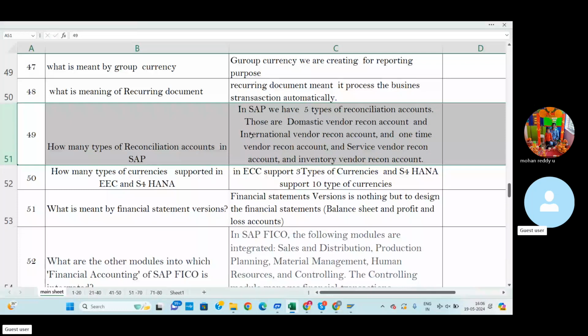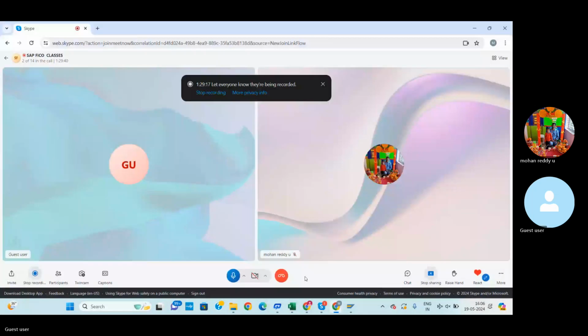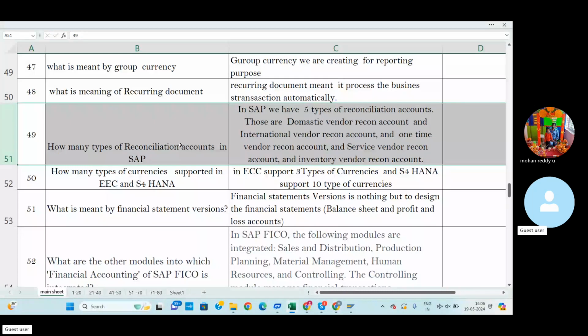Here I'll explain: in SAP we have 5 types of reconciliation accounts. Among them, almost 3 types are the most important. Those are domestic vendor reconciliation account, international vendor reconciliation account and one-time vendor reconciliation account. And two more: the service vendor reconciliation account and the inventory vendor reconciliation account. Here I'll explain in detail.